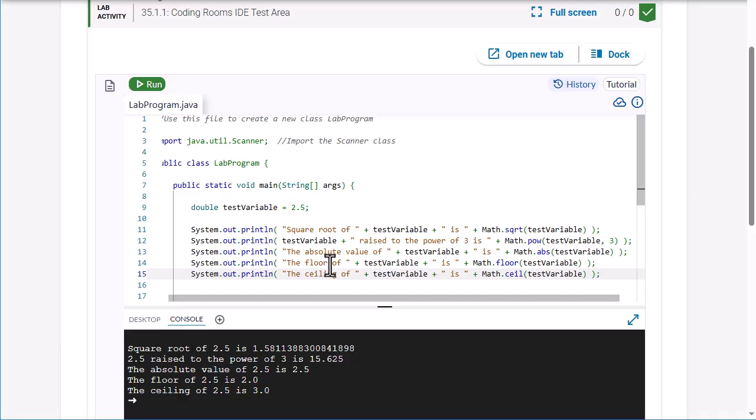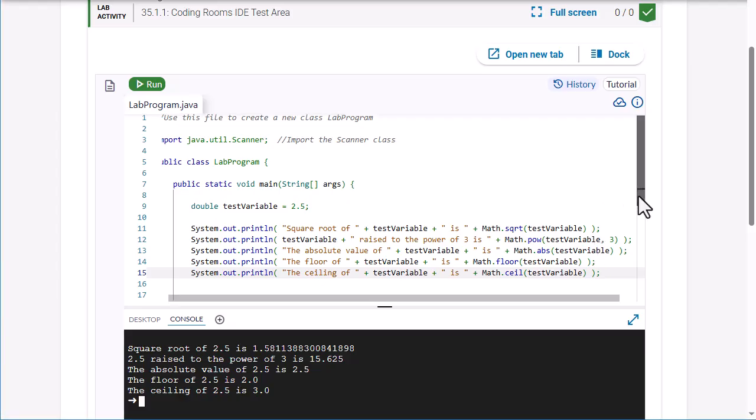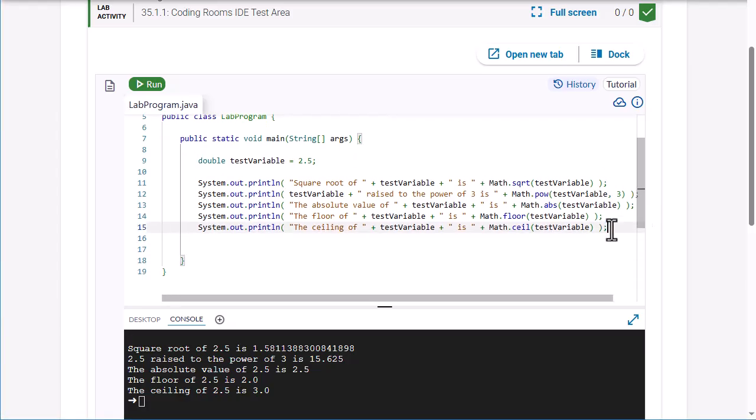Next, let's take a look at the random number functions. Now, one thing to note is that there are several ways you can get a random number. There is a math method called random that will give us a random number. And let's put it in.